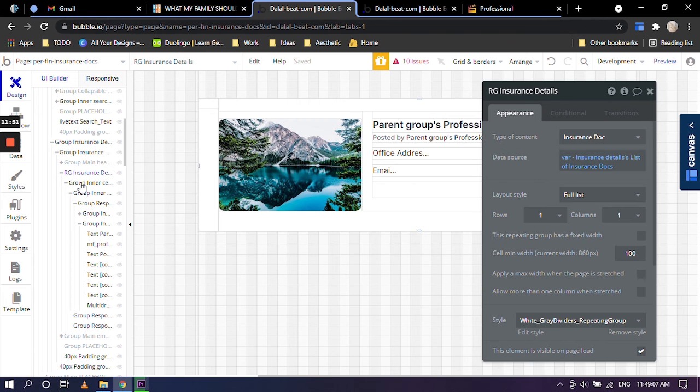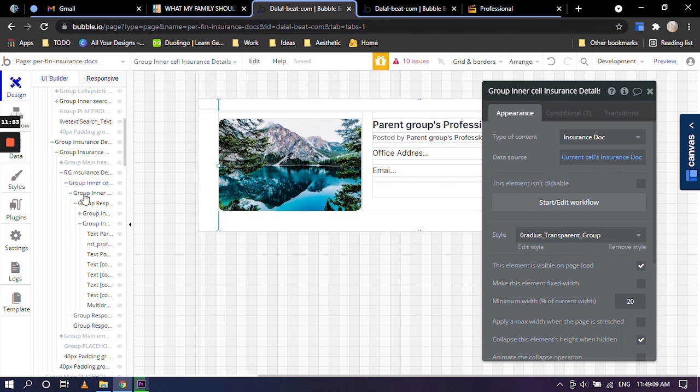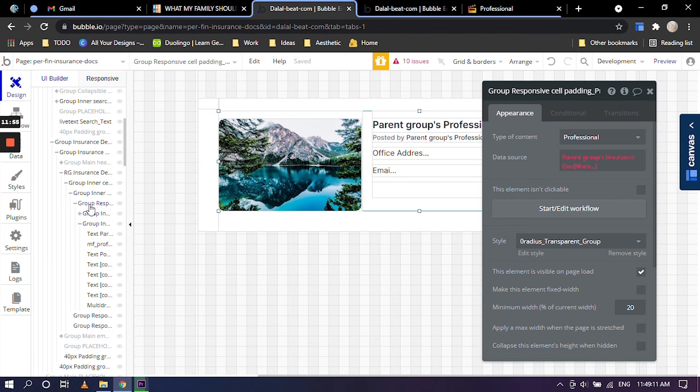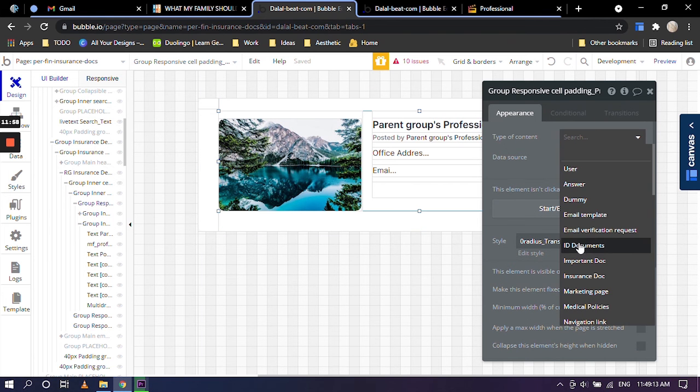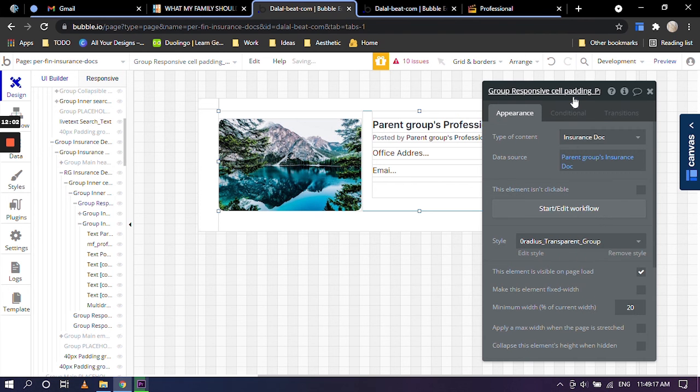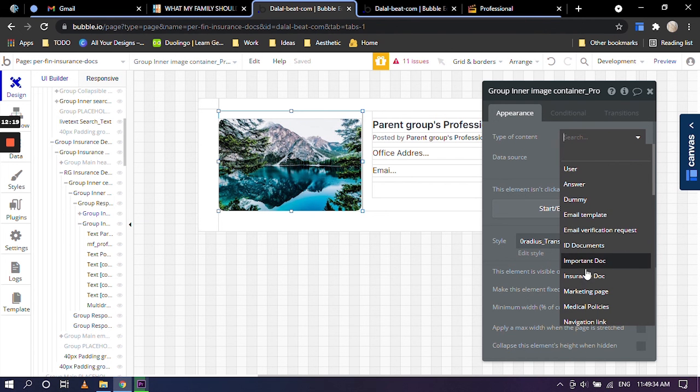So let's direct ourselves back to where we were. Yeah, this element is still there, insurance doc. Let's rename this as well to insurance detail. And this is the image and insurance doc.